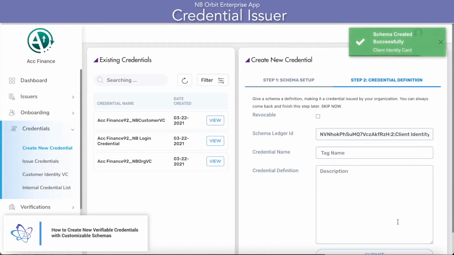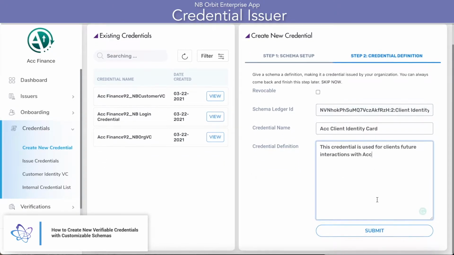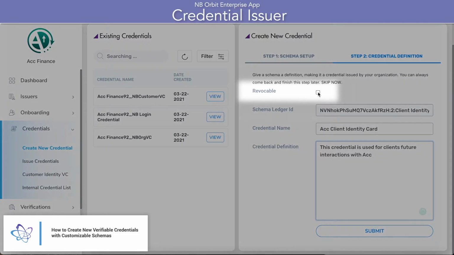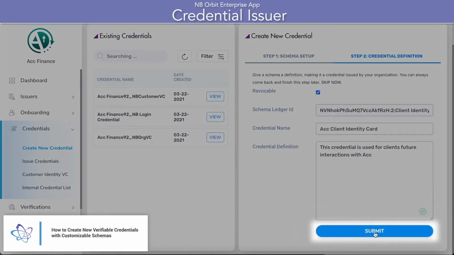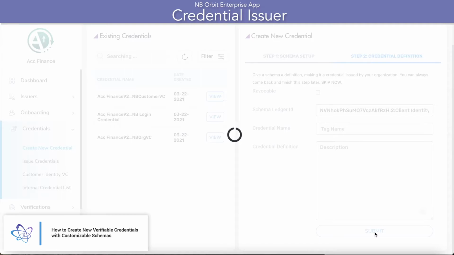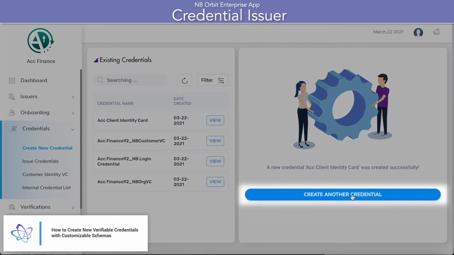Now once step 1 is done, step 2 is creating a credential definition. So this is what's going to be written to the root of trust, which in our case is a distributed ledger. The credential issuer could choose to make the credential revocable or not. And once they submit the credential definition, this credential definition is going to be written to the distributed ledger, which allows this credential issuer or anyone operating within this ecosystem to use or leverage this specific credential.